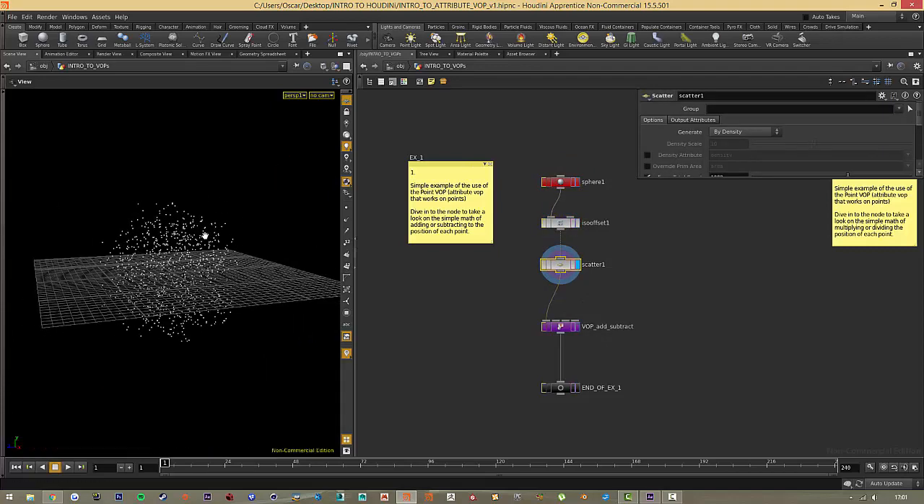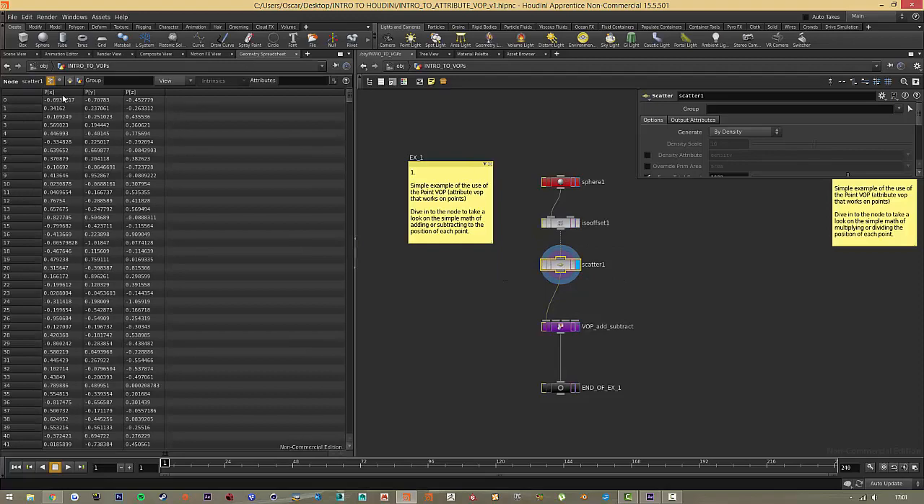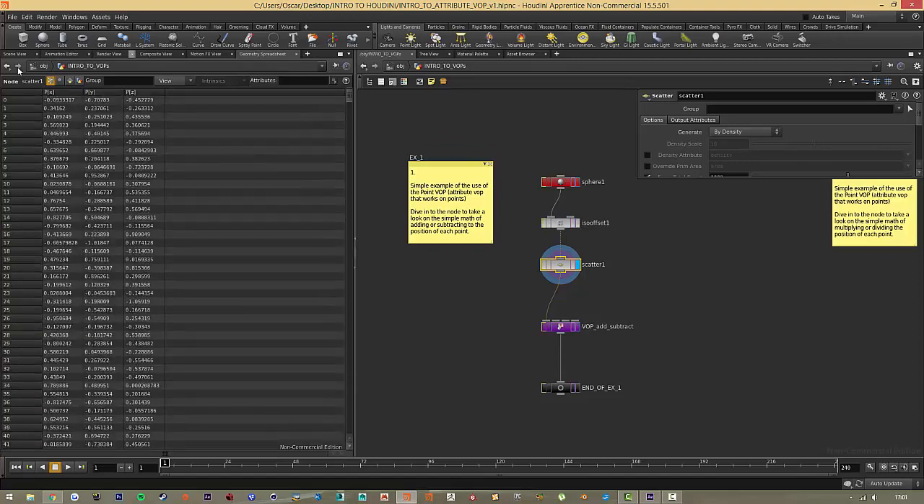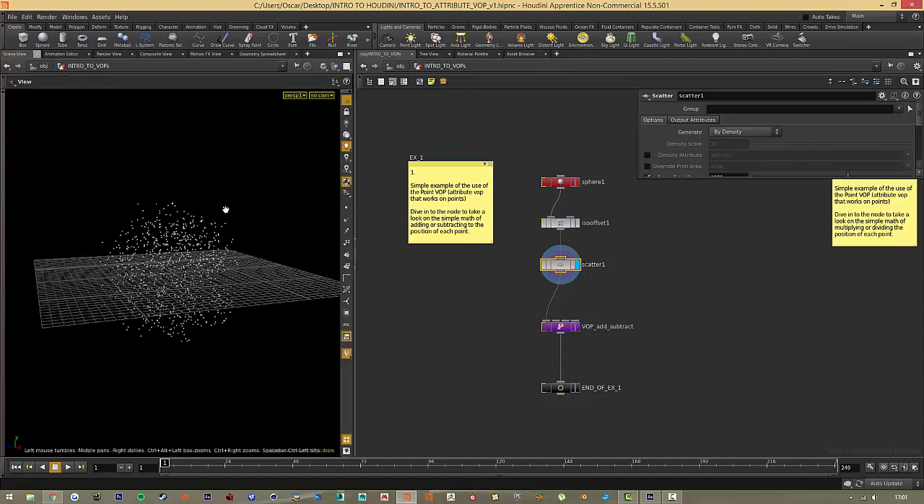With these points, as we remember from the points tutorials, the points now have a PT num and they have a position. Every point has a position, and we can double check this by going to the scatter and going to the geometry spreadsheet, and we can see that px, py, pz all have values for every single point, and they are all different and kind of random in a spherical manner.